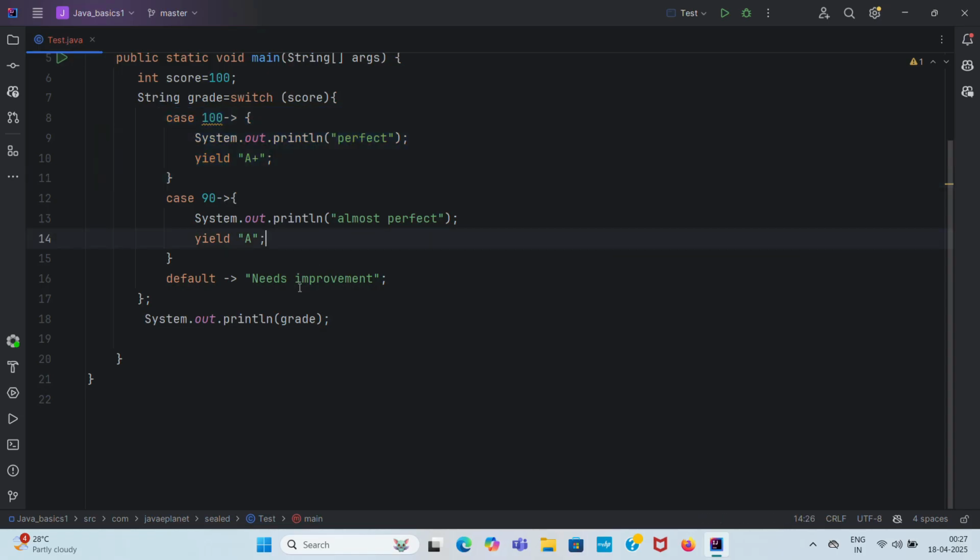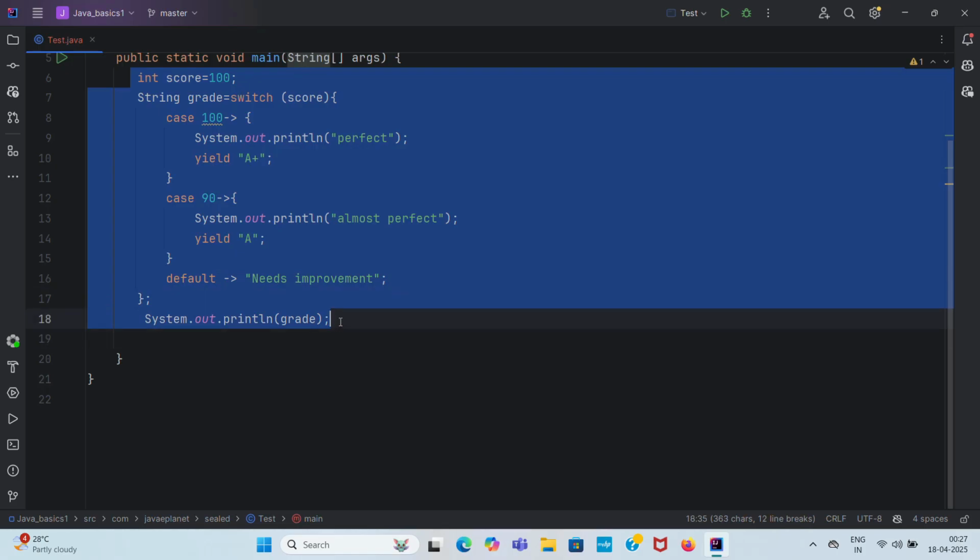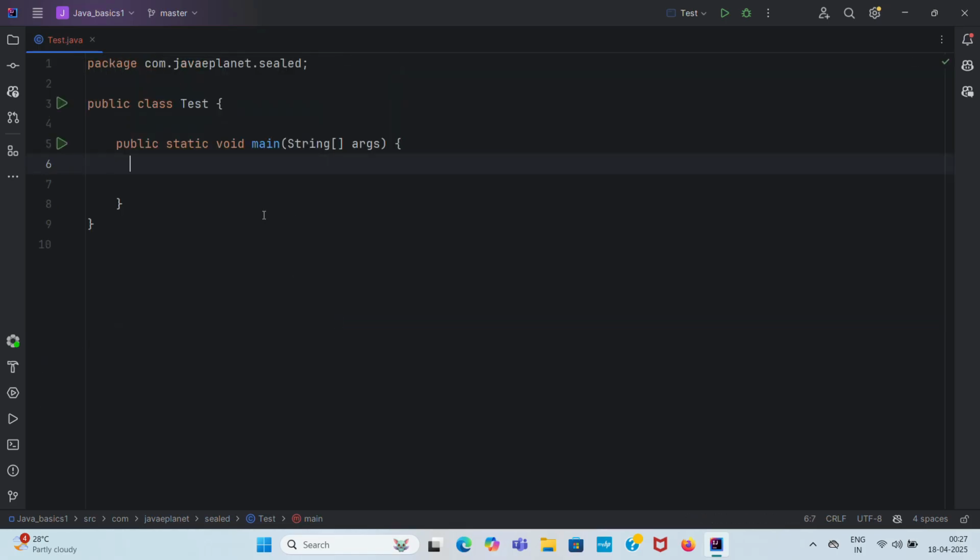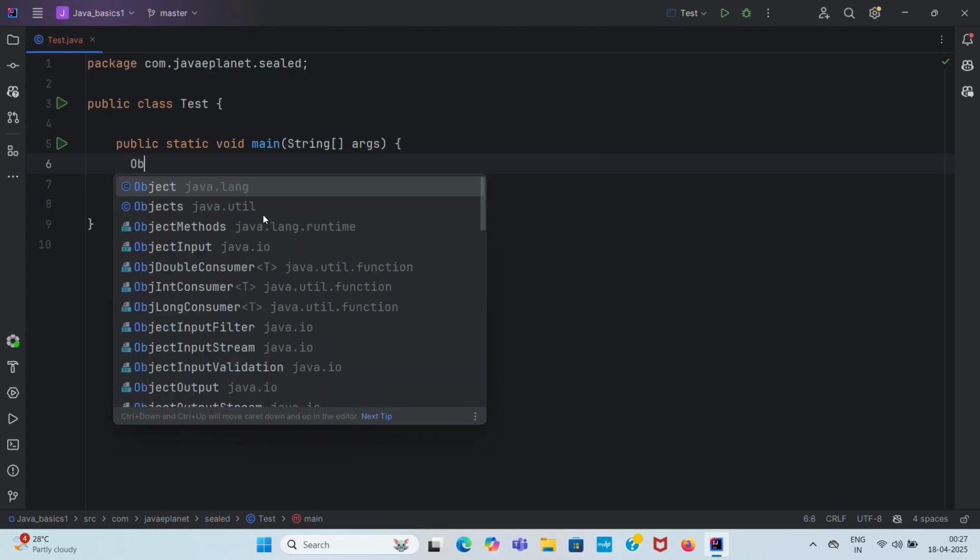That's what it says here. So let me get deeper and make the code more concise by implementing the enhancements that are introduced in Java 17. See here, in Java 17 the enhancements are like pattern matching with the corresponding switch.